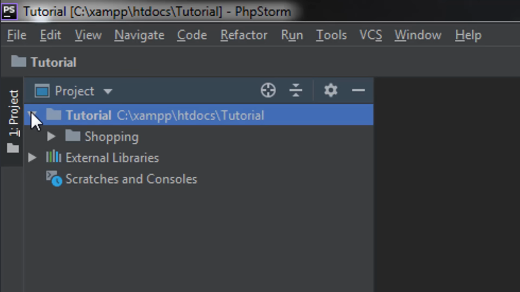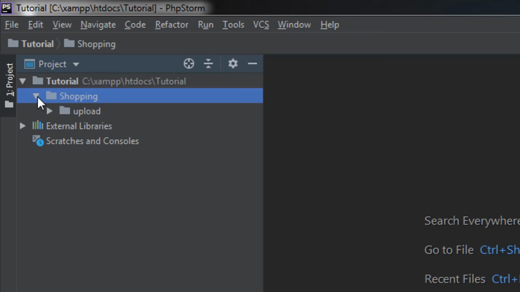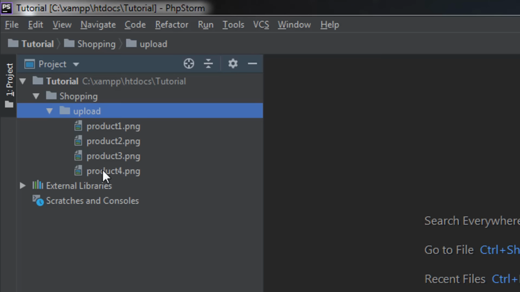So in this directory, I'm going to create a new folder. So I'm going to right click here, say new directory, and name this folder upload. In this folder, I have 4 images, which we are going to use in this tutorial. So as you can see, in this folder, I have 4 images, which we are going to use in this tutorial.